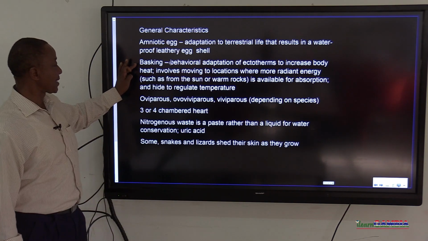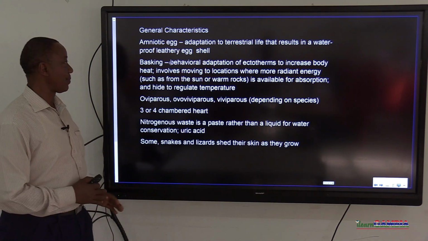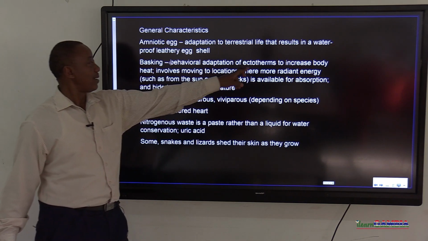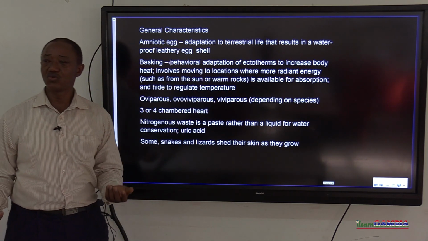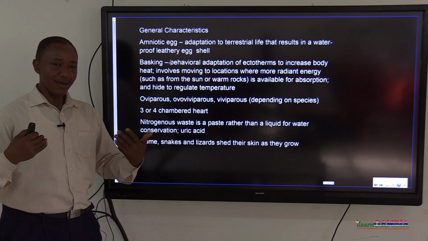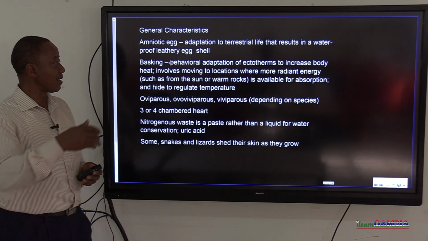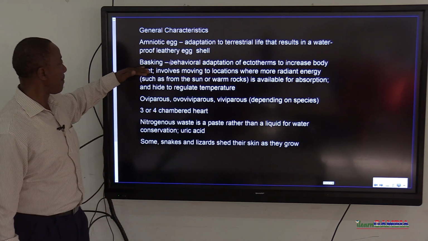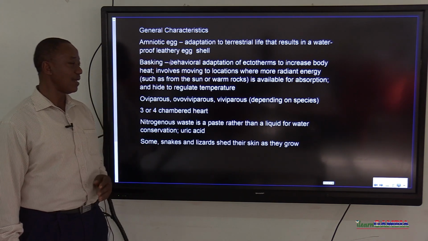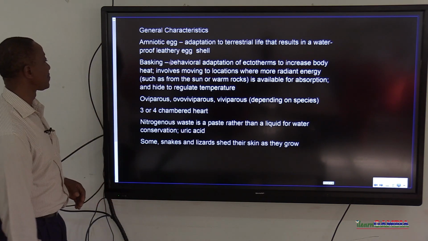So basking is a behavioral adaptation of ectotherms. Remember, ectotherms are organisms that are not able to make their own heat. They have to get the heat from their surroundings. So by basking in the sun, they increase their body temperature.